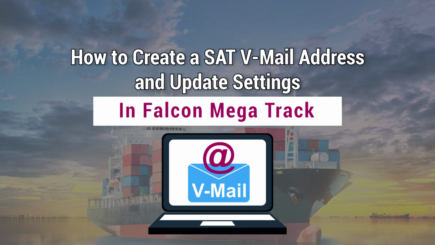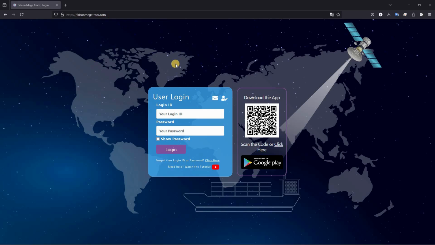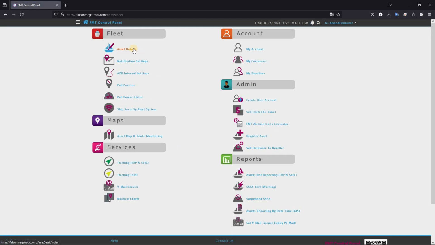How to create a SAT vmail address, and update settings in Falcon Megatrack. Go to falconmegatrack.com website. Enter your login ID and password. And click on Login.